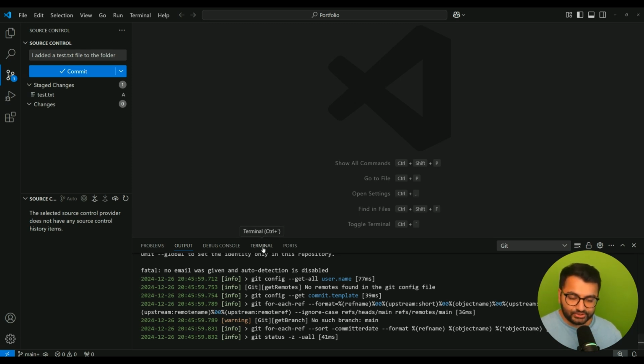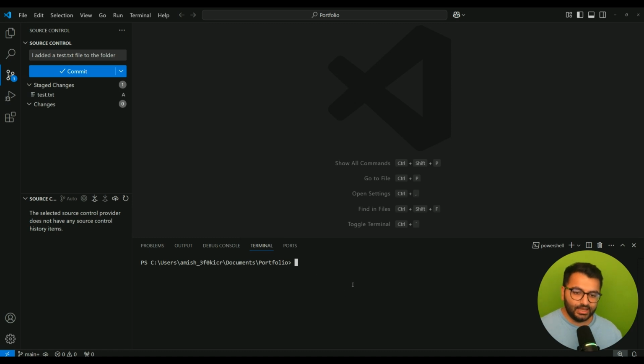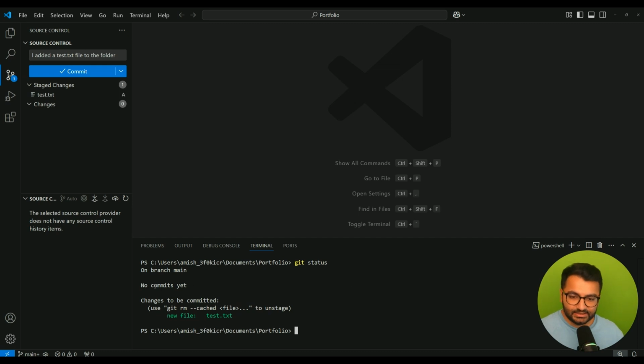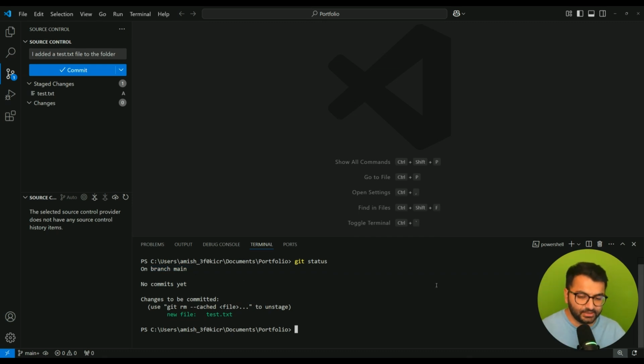I'm going to click on terminal. And here I'm going to type in git status. So it says no commits yet. However, it knows that it's on the main branch. So first, let me start by typing in my email. So I'm going to say git config --global user.email and then my email, which is @gmail.com. Next, I need to set up my name, which is git config --global user.name and then the name that I have for my GitHub account.